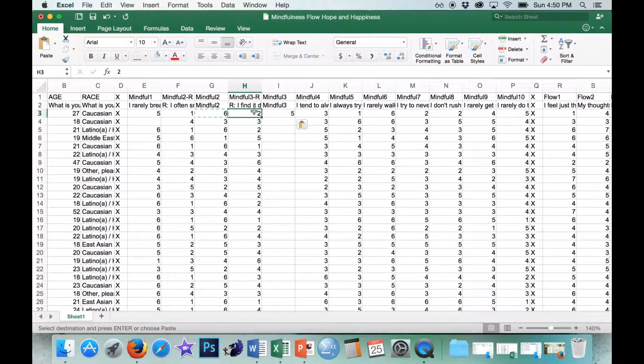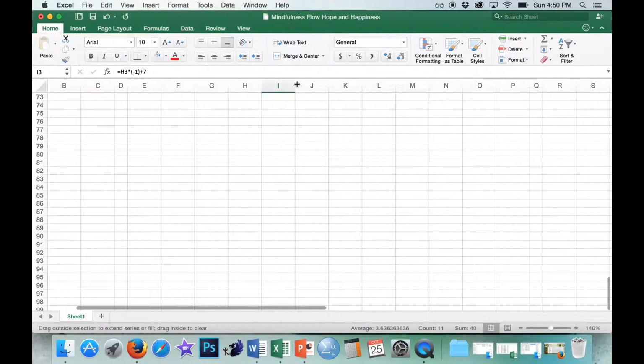And you notice it'll reverse score the item next to it. Here it turns a 2 into a 5. And on down the list, a 1 into a 6, a 3 into a 4. So it's reverse scoring the one next to it. And again, we'll drag this all the way down.